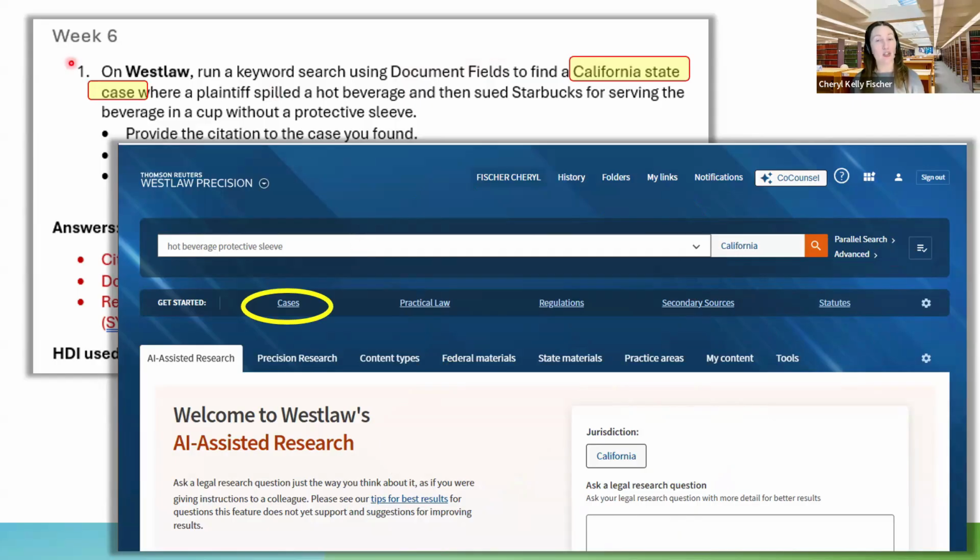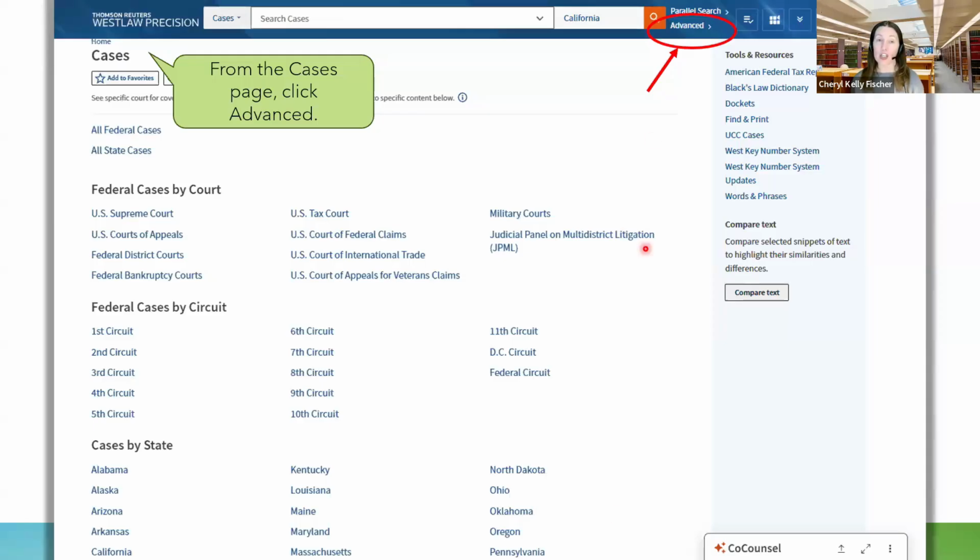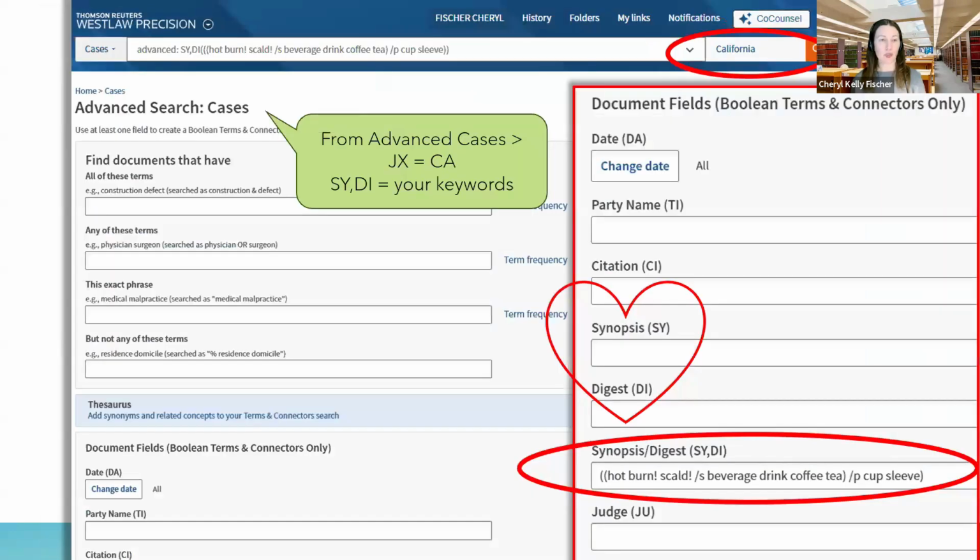So here's what you do in question one. You select the source first, cases. So we click on cases. And from here, you can now click on advanced if you'd like, because you are now going to get the full terms and connectors searches, terms and connectors and fields and segments for cases specifically. So from advanced cases, we can give our jurisdiction to California.